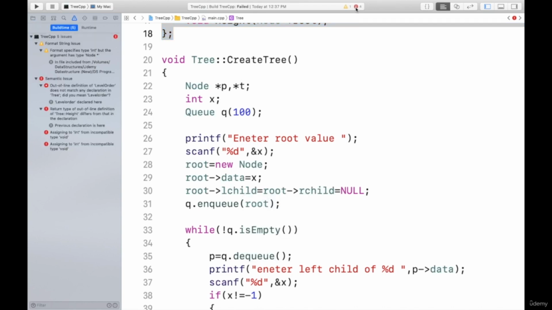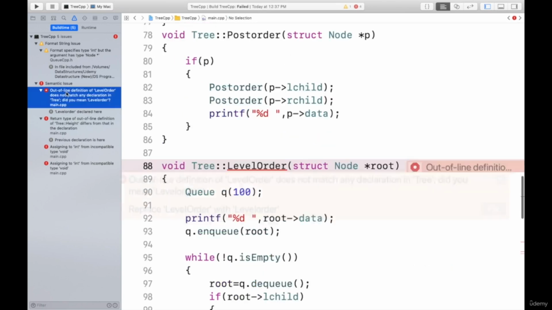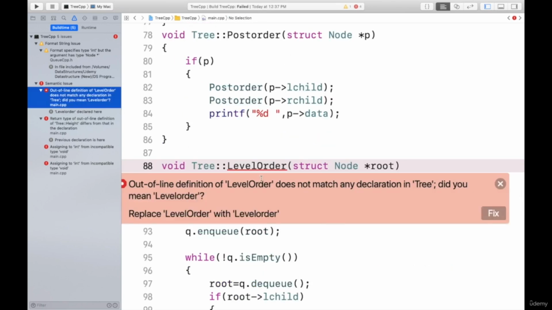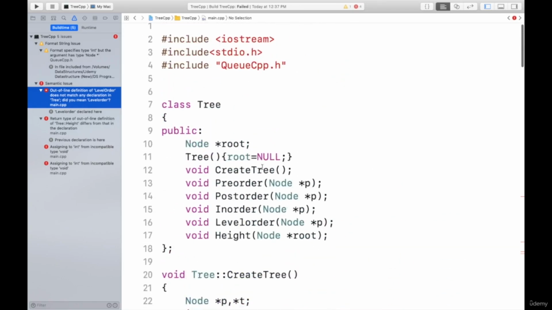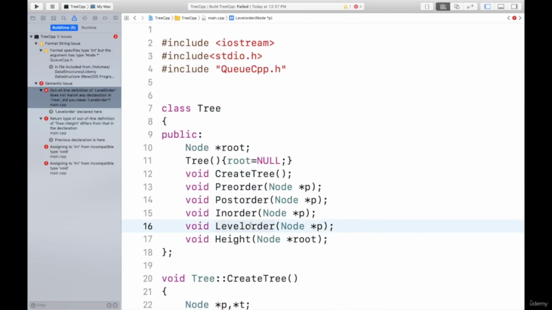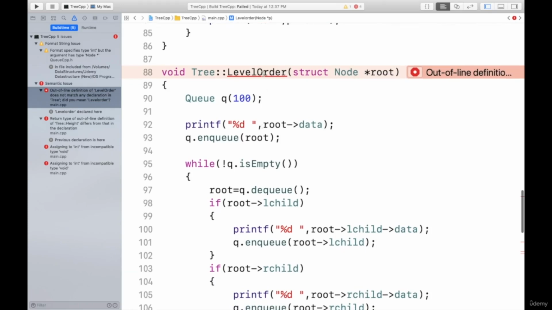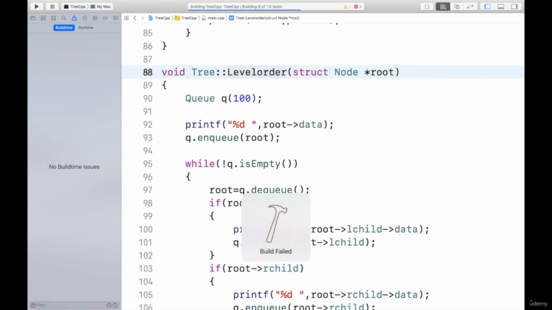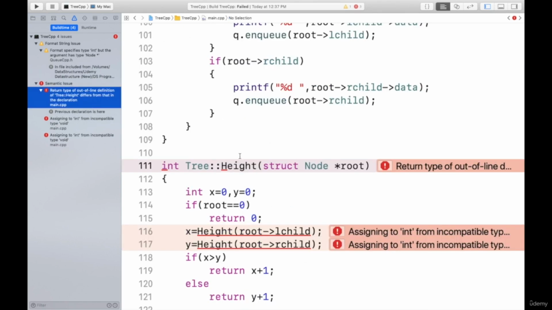Yes, there are 4 errors. First one, level order. It is not matching here. Inside this class I have given a small letter o, and this is a capital letter O. Okay, I will change it to a small letter o. Let me compile once again and see how many errors I get. Okay, still 3 errors. Now coming to this height.